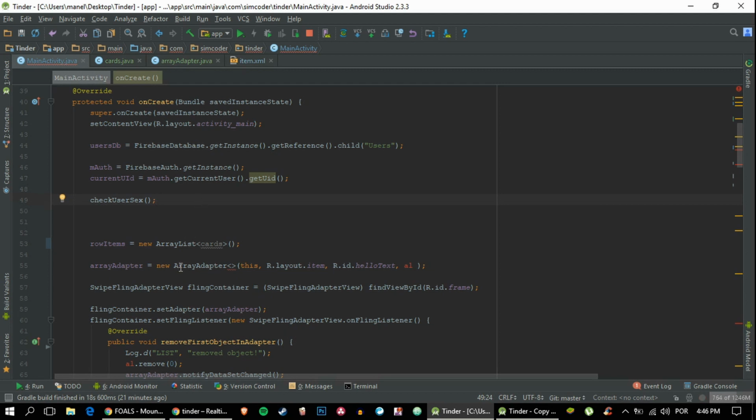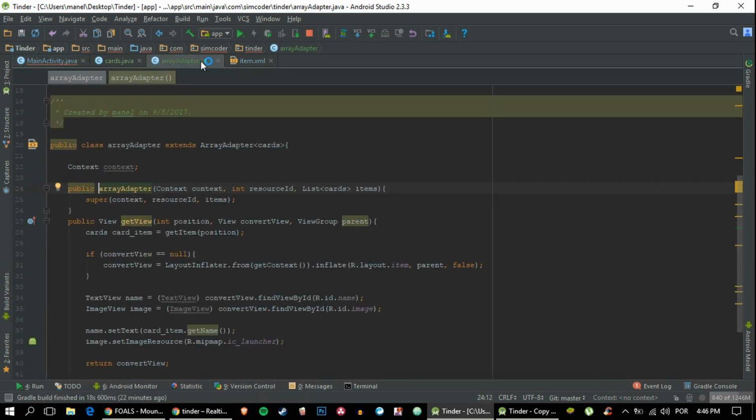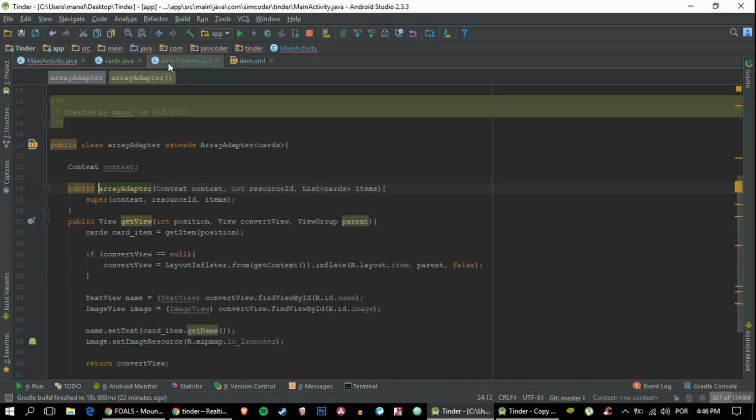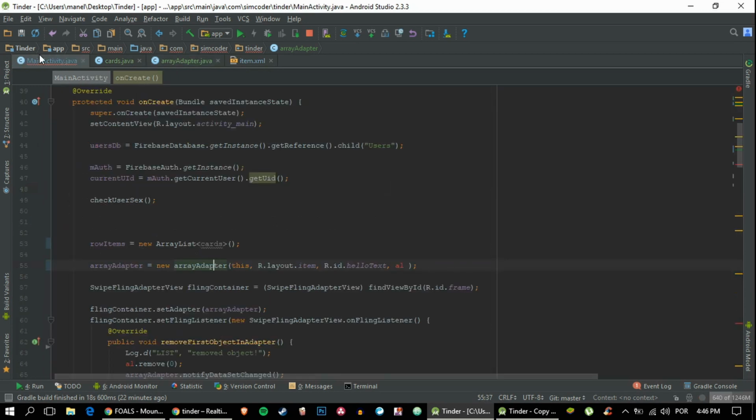And now let's change the array adapter. So as up top, this is not the type that we want. We want the array adapter that's with the not capitalized A, and we don't need the brackets in the end. Okay, and now it will point to the class that we've created. And now inside here, as you can see, you have a context, the resource ID, and items. So let's give it just that. Item and row items.